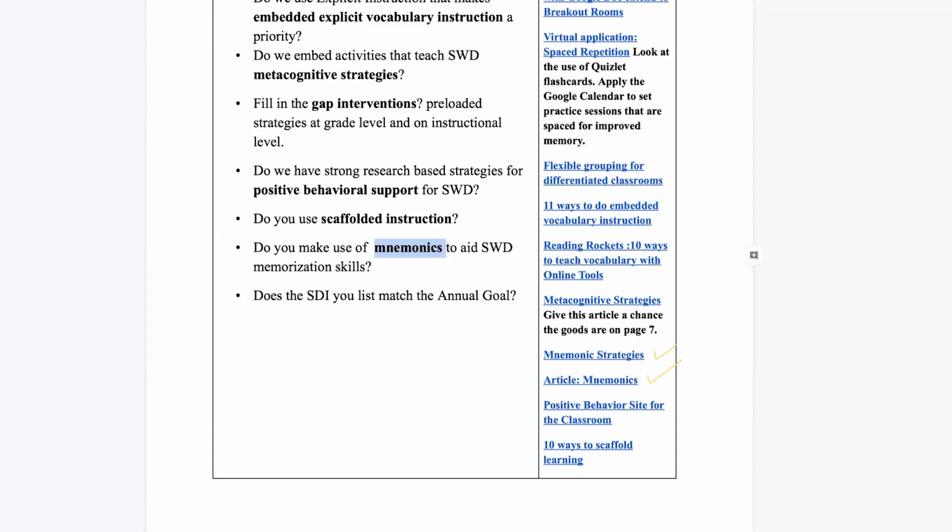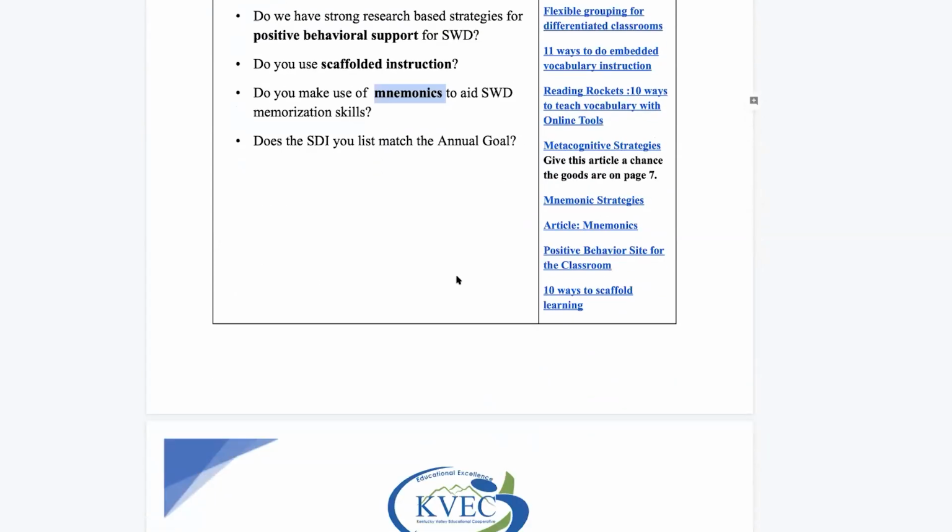And then one of the things that I see a lot when I do folder review, depending on your level of experience, is SDI that does not match the annual goal. So I want you to think about making sure, looking at your IEPs and thinking, does the annual goal and the SDI match? Do they make sense? Can we really provide what we need to provide for that student in the annual goal with the specially designed instruction that we've chosen?